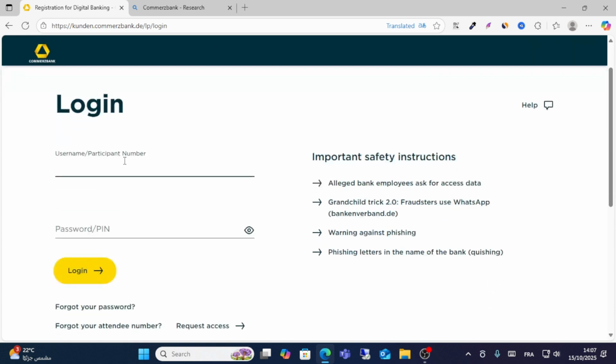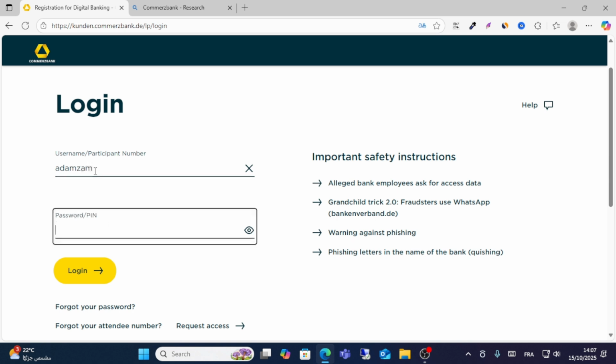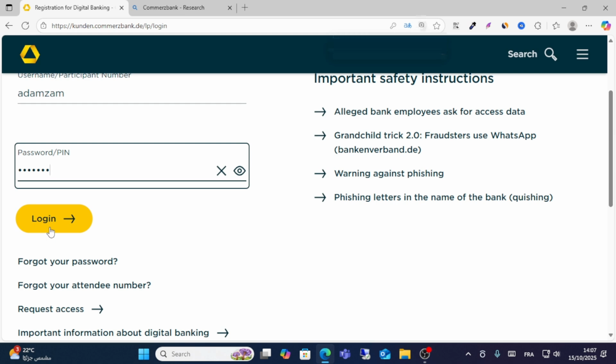You have username and password PIN. From the username, write your unique username and then write your password. After that, choose a login option. This is the first step you need to do.